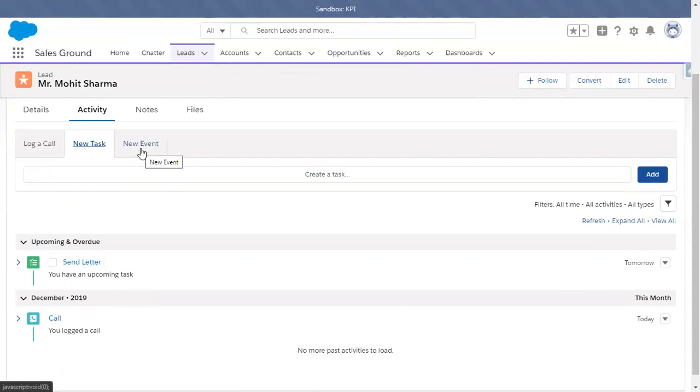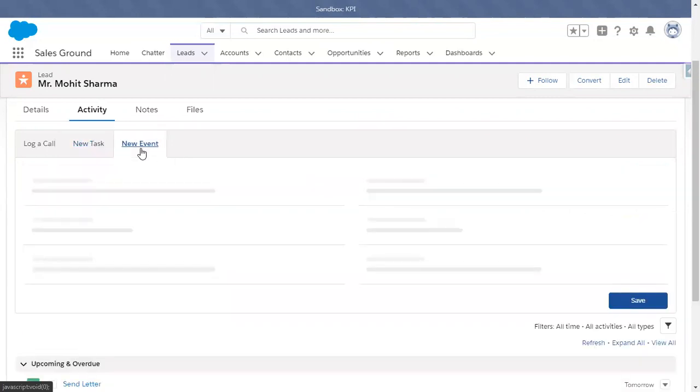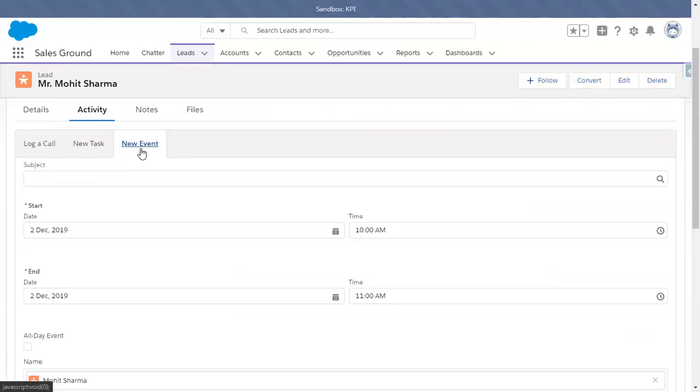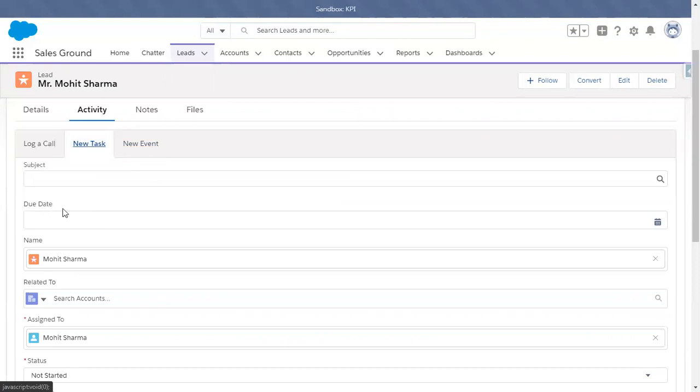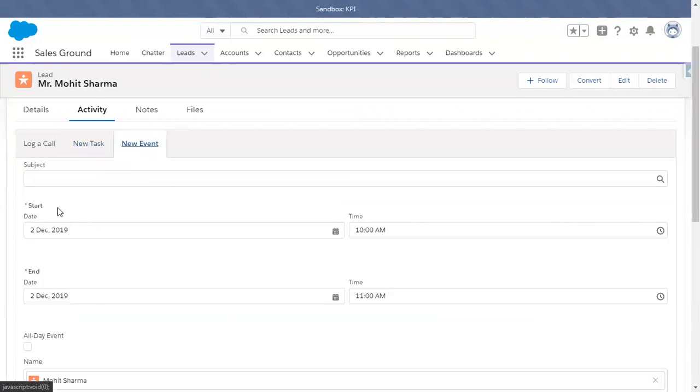In the same way, we can create a new event. So what is the difference between a new task and new event? A new task is always your to-do list. Like, you have a due date on that, and till this date you can complete this task. But a new event is your calendar event. Like, within this time frame, you have to complete this. In the new task, we were viewing the due date only. In new event, we do have a start and end date. So within a period of time, we will have to complete this.